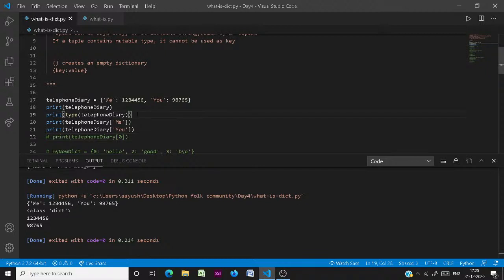The second print statement gave us that this is a class of type dict. The third print statement, because we supplied the key to be me and the value of this key is this one, we got this value 1 2 3 4 4 5 6. And the last print statement, because we are supplying the key to be u, and corresponding to this key u, the value is 98765. We are getting this answer value as 98765.